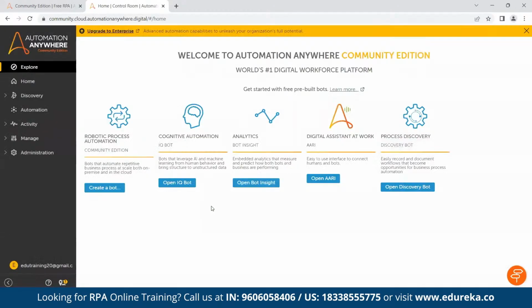So this is the Automation Anywhere Community Edition interface. You don't have to install any special tool to be able to create your automation. You can do all the automation over here in the web interface itself. By the way, the interface that you're seeing right now is the Automation Anywhere Control Room.